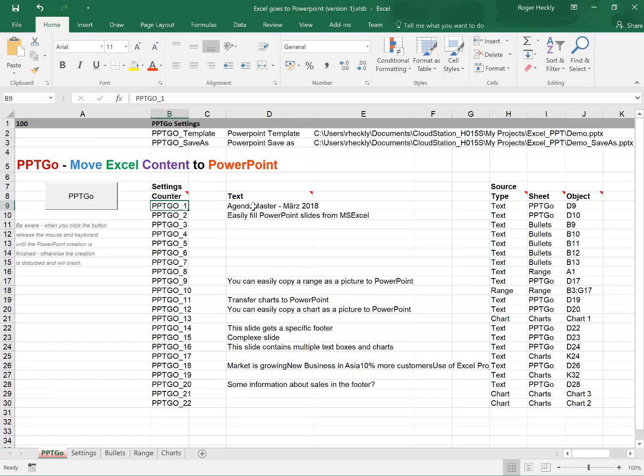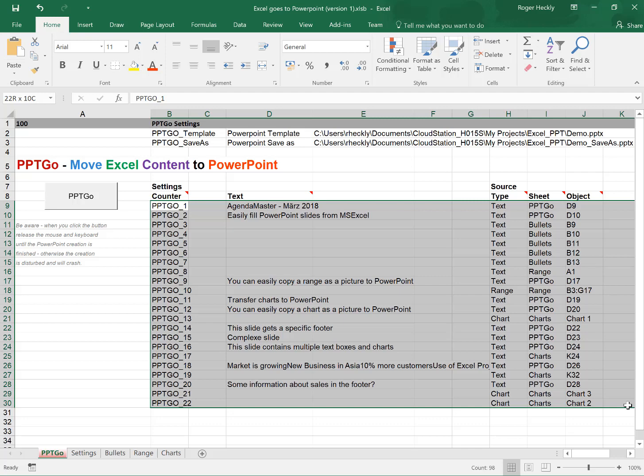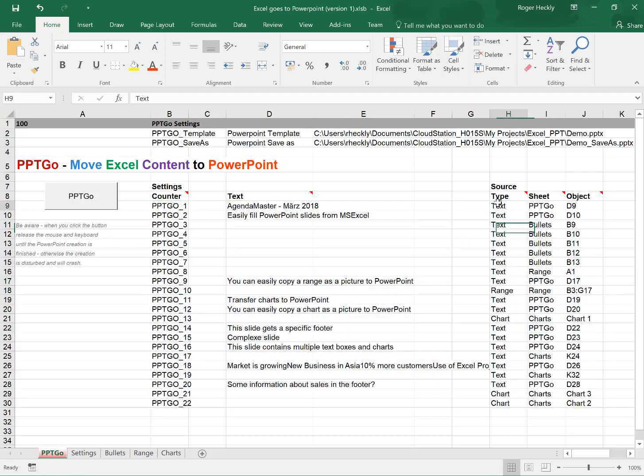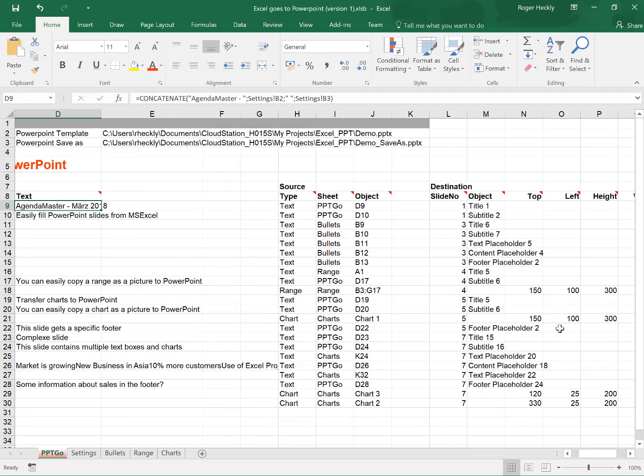So now let's fill the customizing area. Just let Excel know what you want to copy to where. You can copy text, ranges or charts. Define where your text, range or chart is.